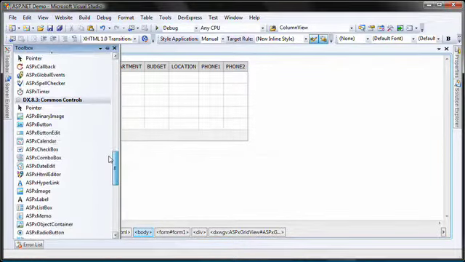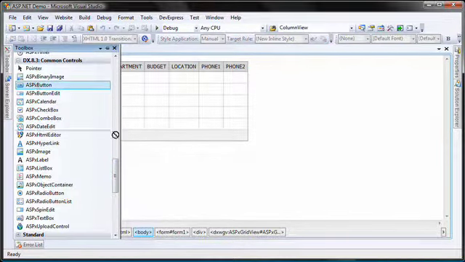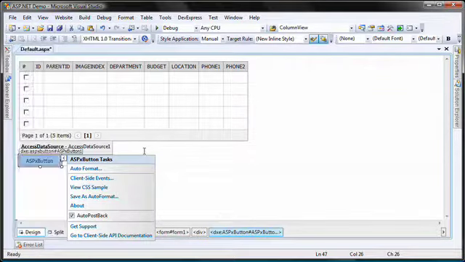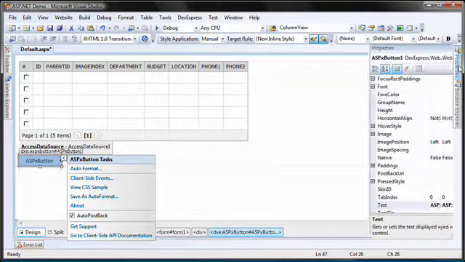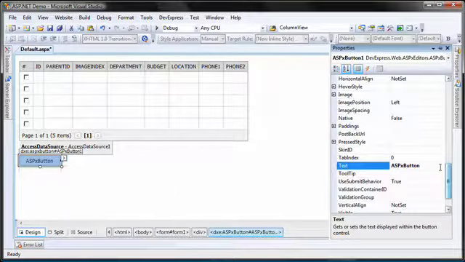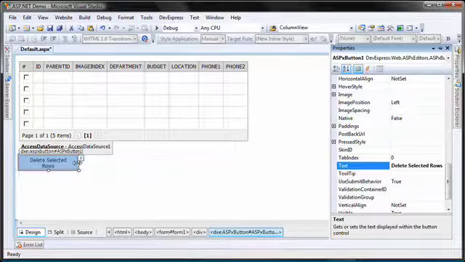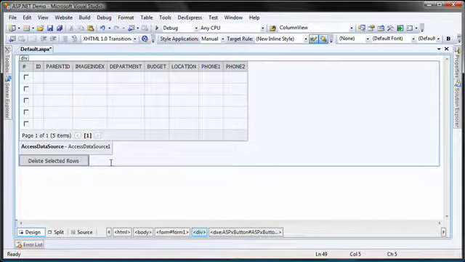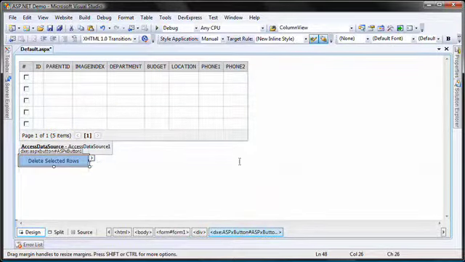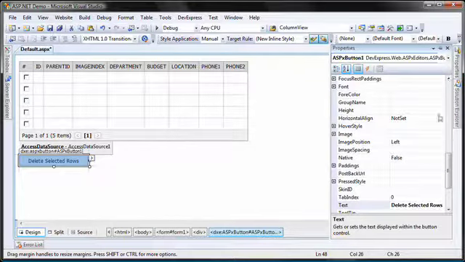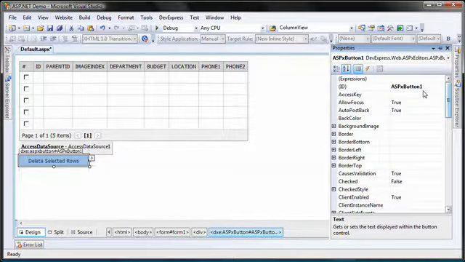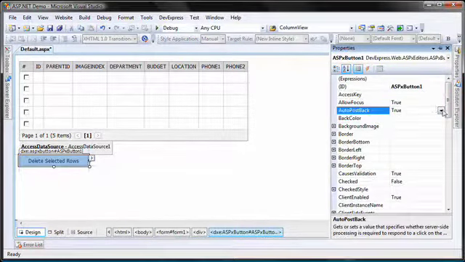Next, I drop an ASPX button onto the form. Set its text property to Delete Selected Rows. Now, by default, the button will perform a postback when clicked. Since we don't want the page to be completely refreshed, I'm going to set the Auto Postback property of the ASPX button control to false.